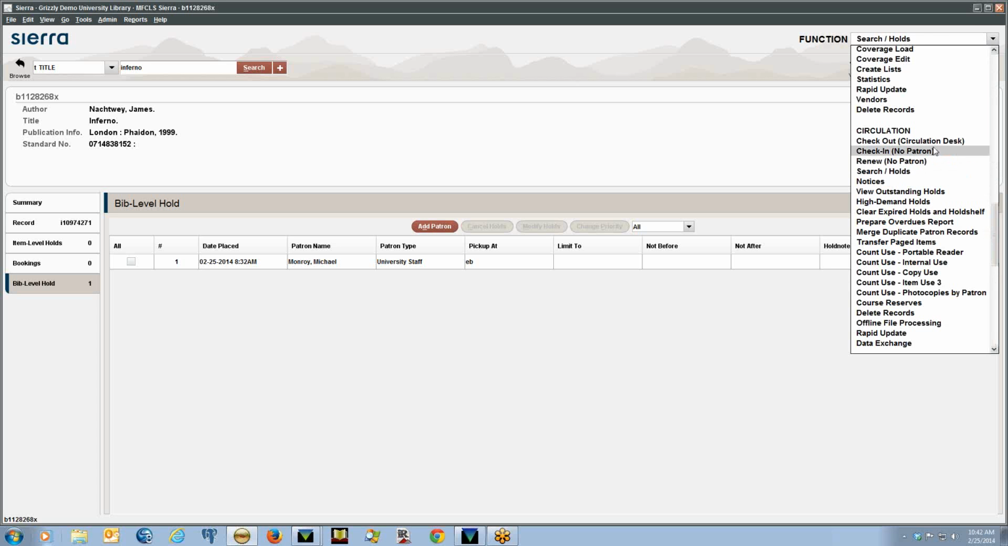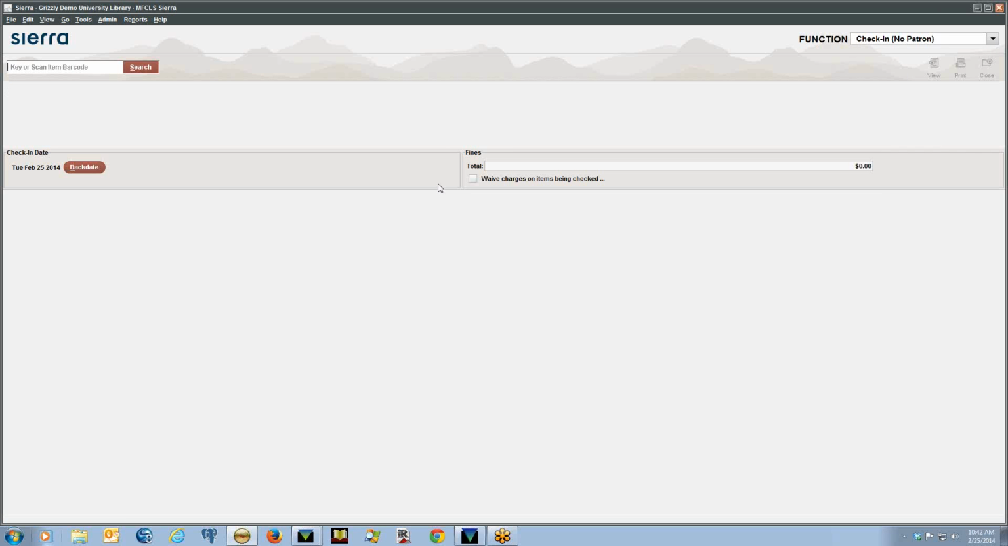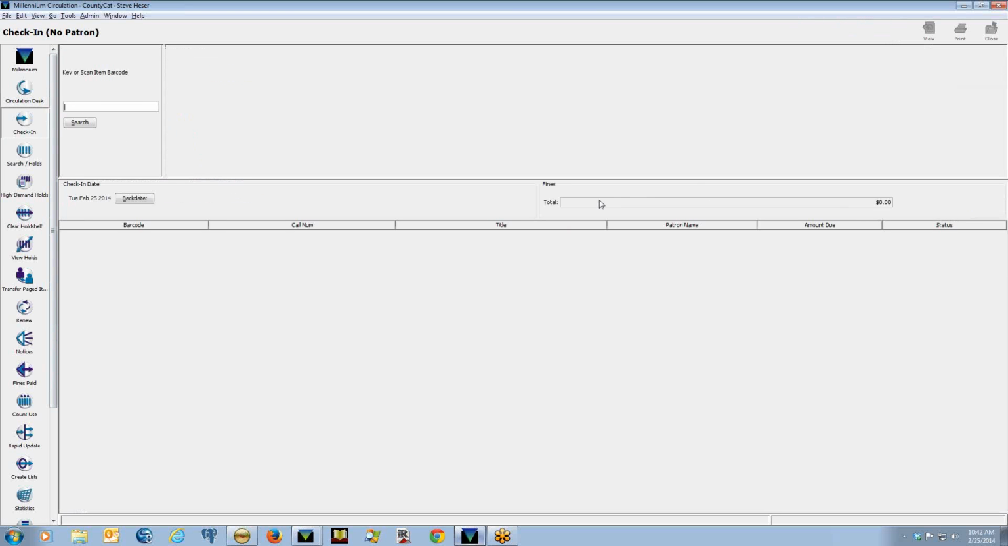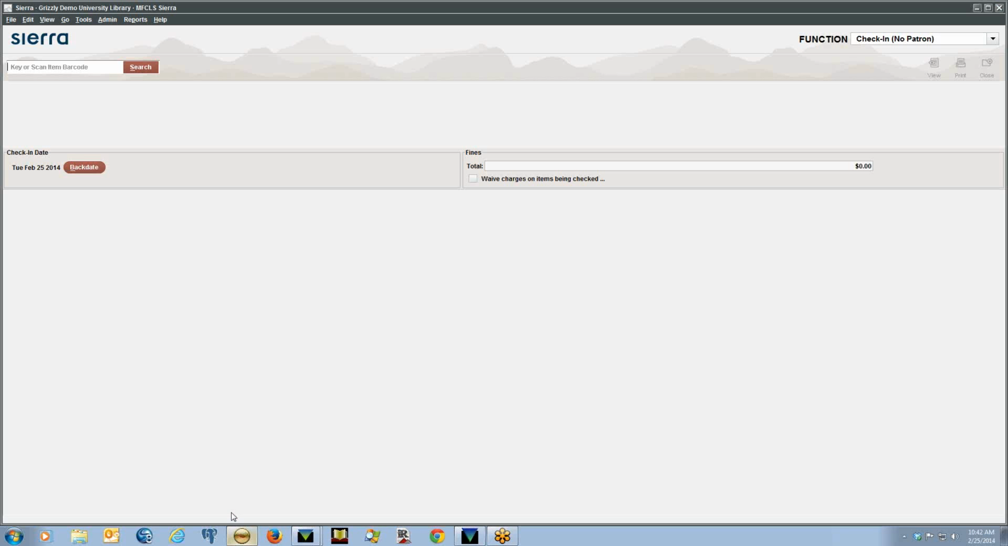If we go to check-in, again, this looks pretty close to what we're currently using. The backdate function is here. We have fines. I'm not sure about this waive charges on items being checked in. That might be something that I don't believe we have in Millennium here. I'll take a quick look. So I've got Millennium here. Yeah, I don't see that function here, so I don't believe it's turned on for us. But that is something that they have enabled on this test server.